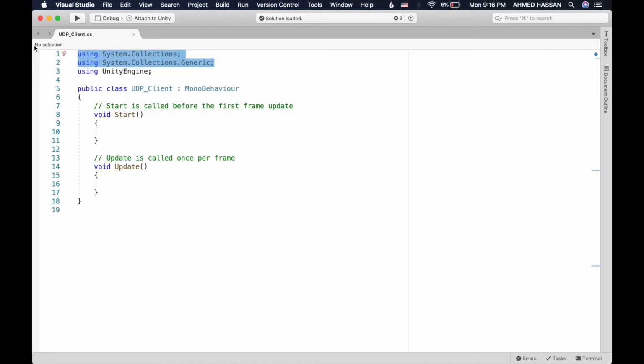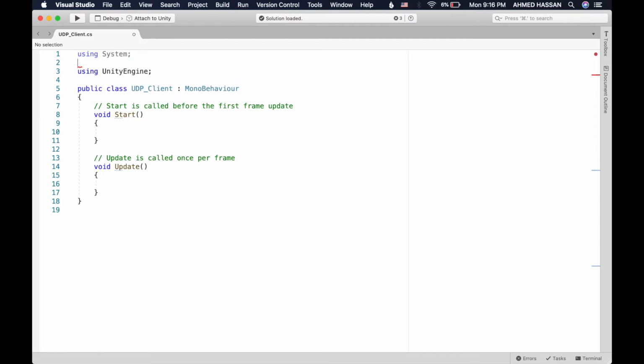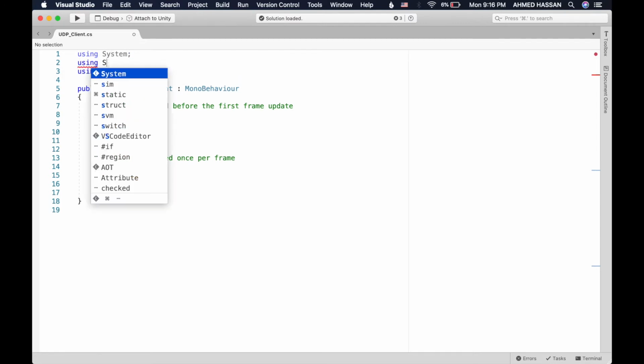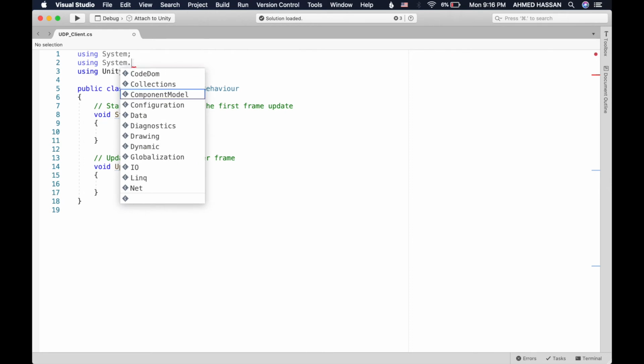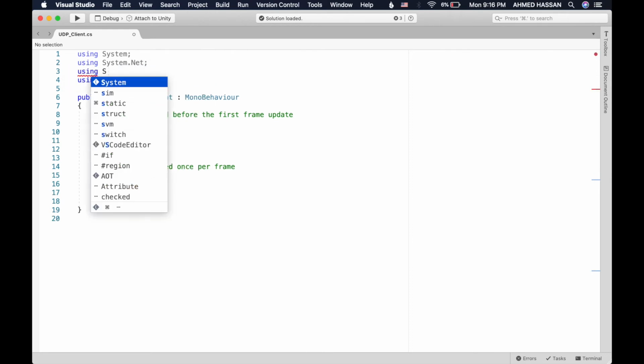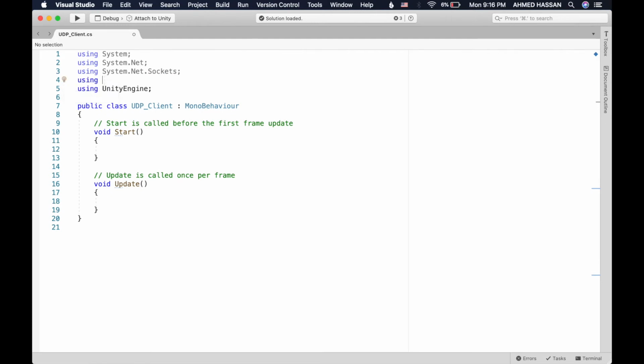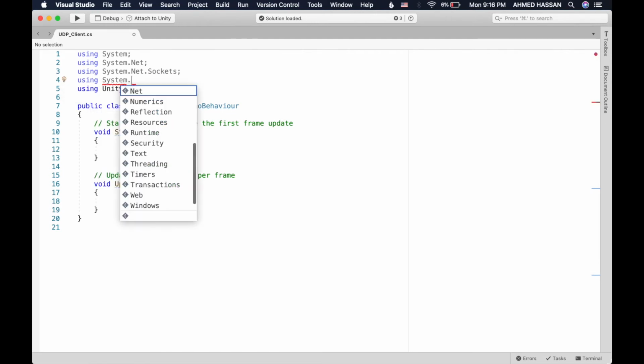I have to import some namespaces. So I'm gonna import system. I'm gonna import system.net. And for the UDP, I'm gonna import system.net.sockets. Also for sending and decoding and encoding messages, I'll use system.text.